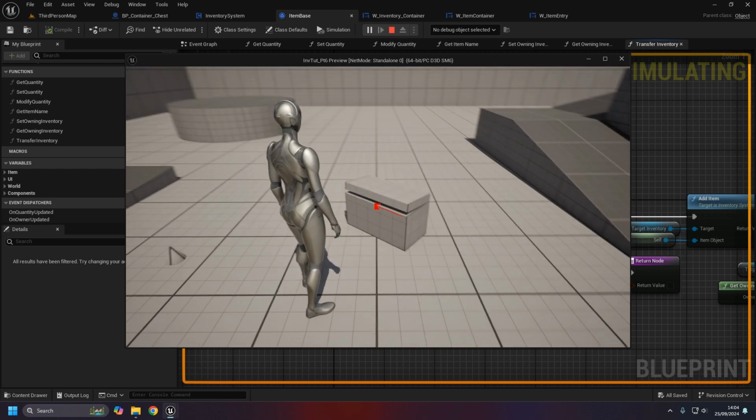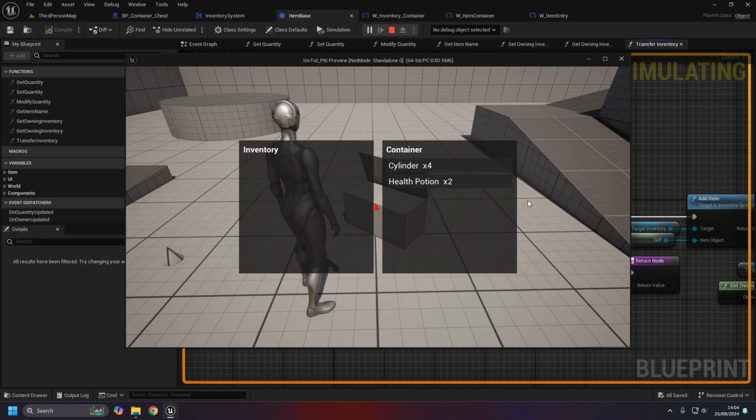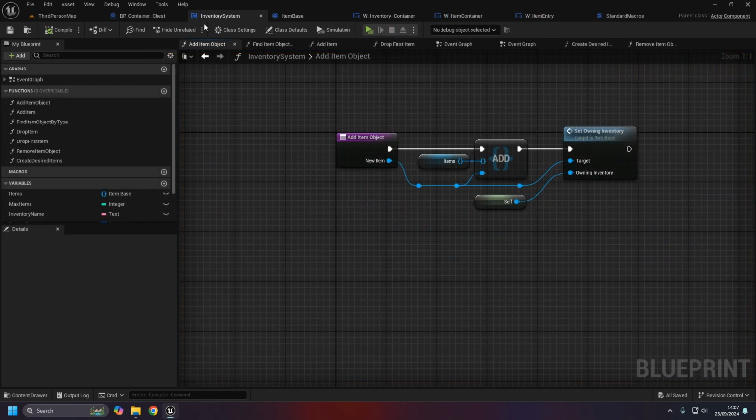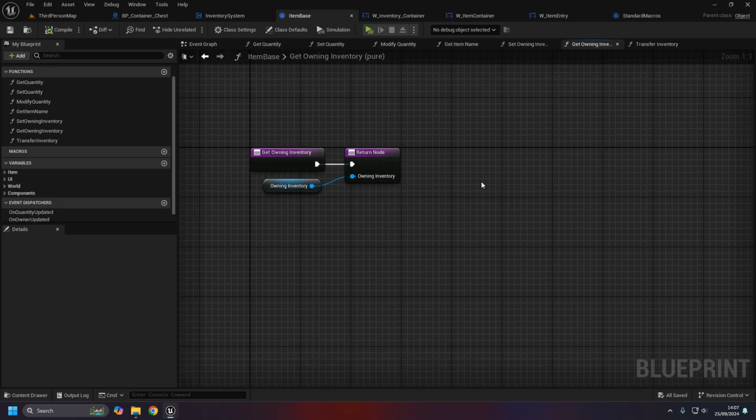It still doesn't look like that's working. So let's have another look. Okay, for some reason it's setting them to both. Well, it's setting the owning inventory to the player. So give me a few minutes and I will quickly figure out what's going on, and then I'll be back in a second.